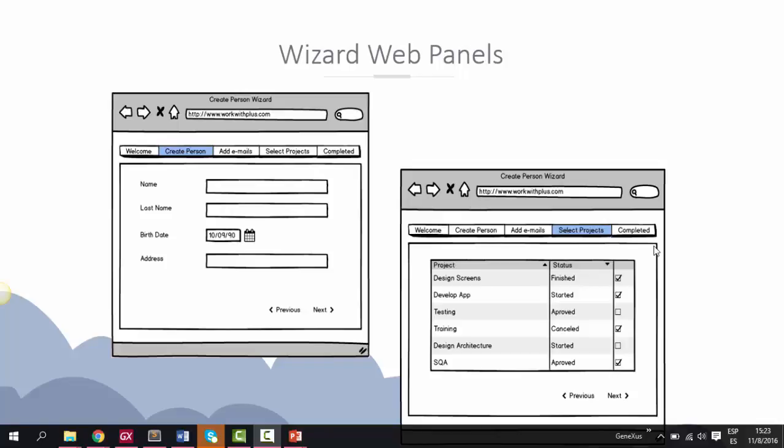Hi, in this video we'll learn how to create a wizard web panel using WorkWithPlus. We're going to create a wizard like this mockup we have here on the screen, where we're going to create a person, add emails for it, and then select the project the person will be doing. So let's create this wizard with WorkWithPlus.